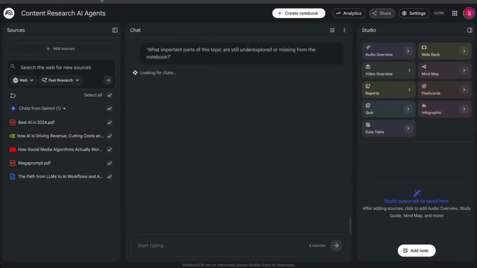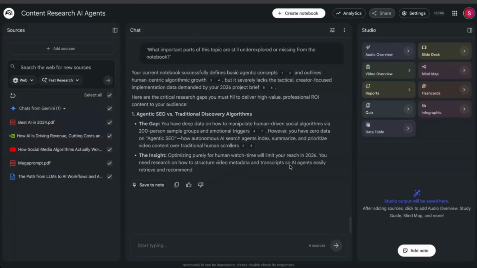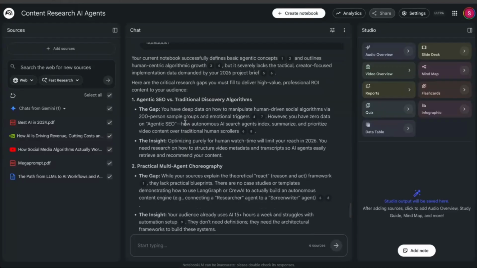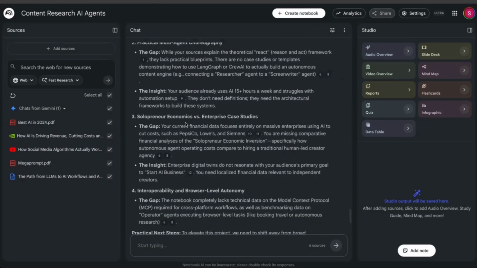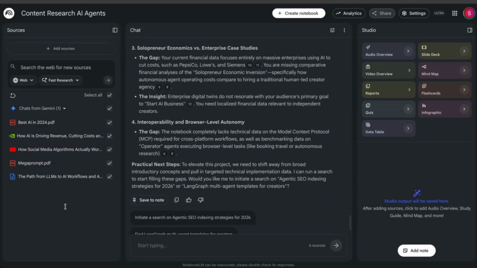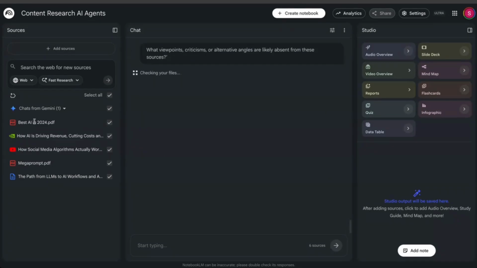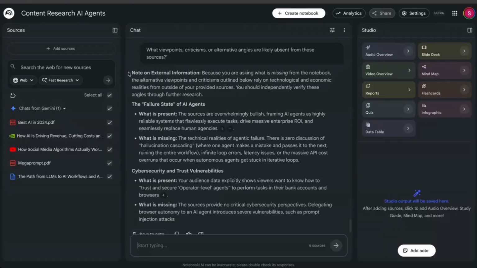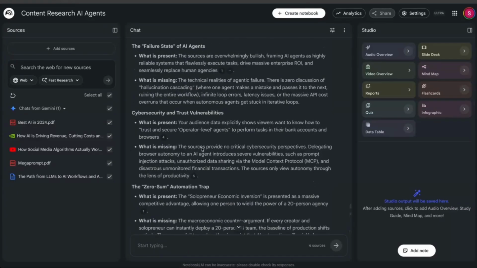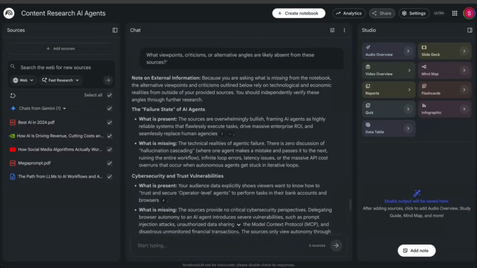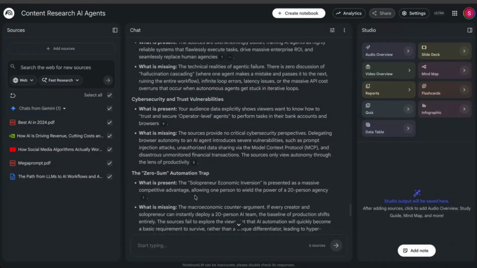Then I'll test for missing coverage. I'll ask, what important parts of this topic are still underexplored or missing from the notebook? And this is super useful because now the AI starts identifying gaps before I build conclusions on incomplete research. And finally, I'll push it even further by asking for perspectives that probably aren't represented in the notebook yet. For example, what viewpoints, criticisms, or alternative angles are likely absent from these sources? Instead of just repeating what's inside the notebook, it's actually identifying perspectives that are completely missing from the research.